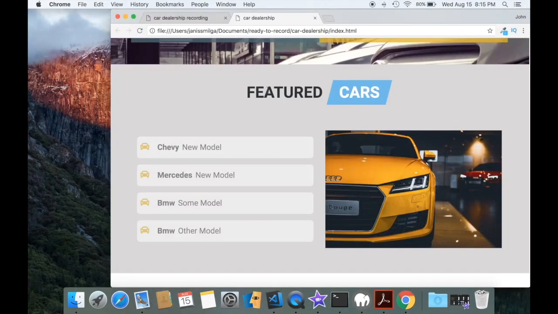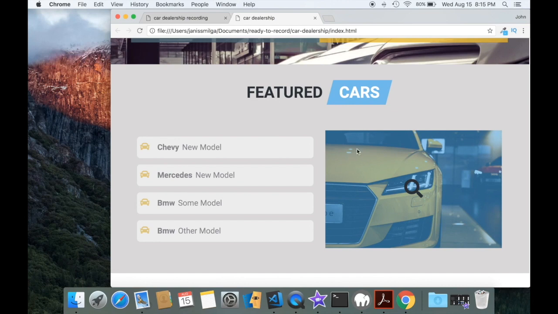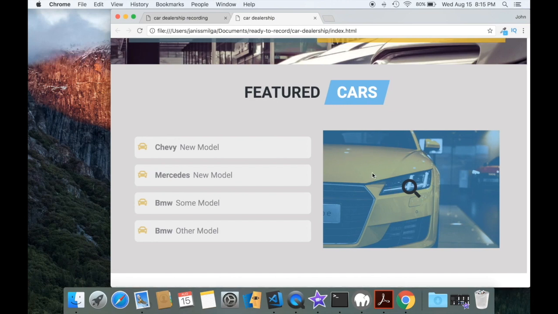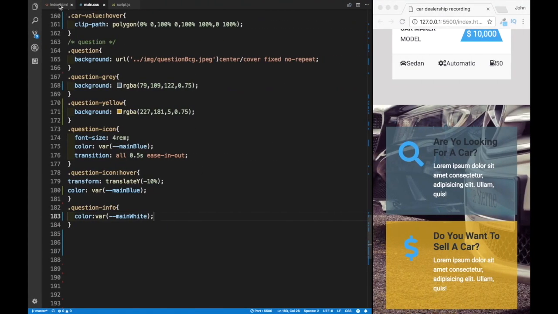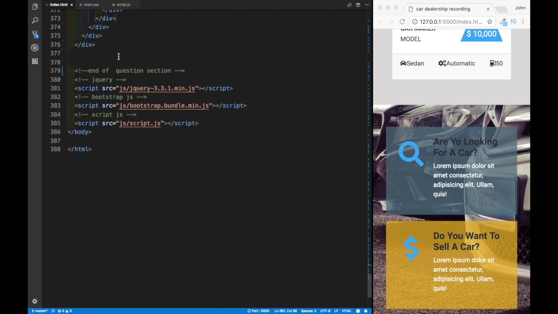Our next section is going to be the featured cars section, where we're going to have an image on the one hand side. As you can see with the CSS, as I'm hovering over the image, we're going to zoom in the image. Also, we're going to have our little Font Awesome icon, which is going to be our search button. Then on the left hand side, we're going to have the models. As we're hovering over the model, we're going to have a little bit of a transition, and the opacity is also going to change. So let's go to index.html and start working on our section.